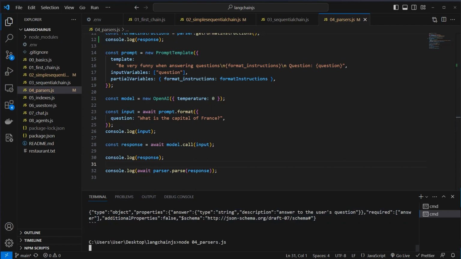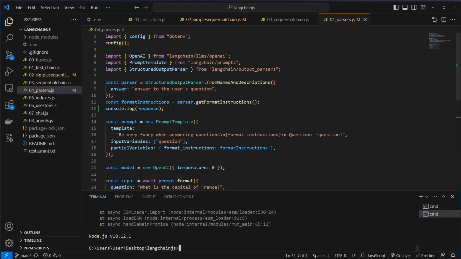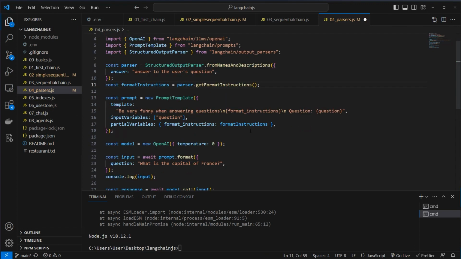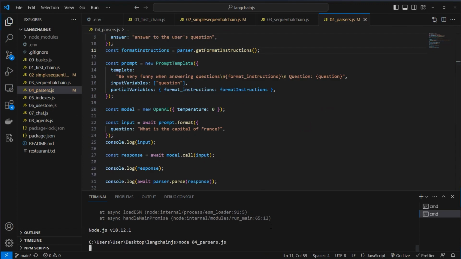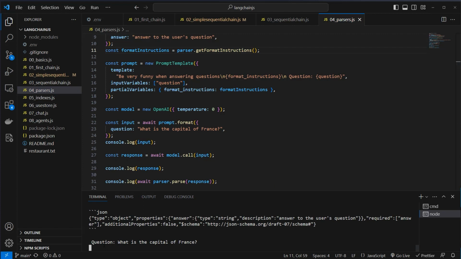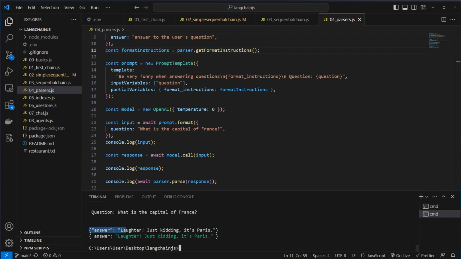So let's try that. I have to delete it here again. Okay, now we can see: what is the capital of France. And as we can see here, this is just a string, but our parser is able to parse this string here to a real JavaScript object. And we could now take this object, for example, and pass it to a MongoDB.